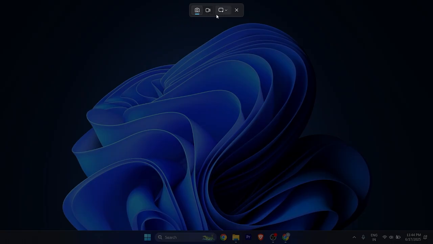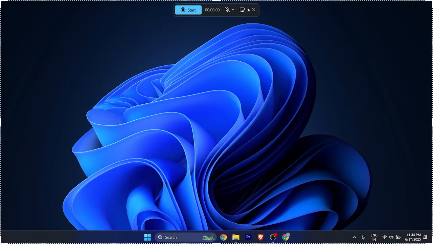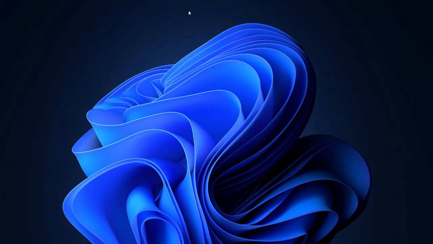Now here you can see this kind of video icon. Just simply go over there and select the screen area that you want to record. For example, if I select the complete screen, you can see a window has been selected, and once I hit start, the recording of this screen will start.